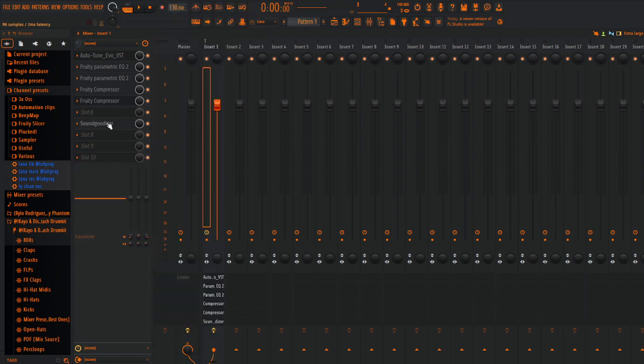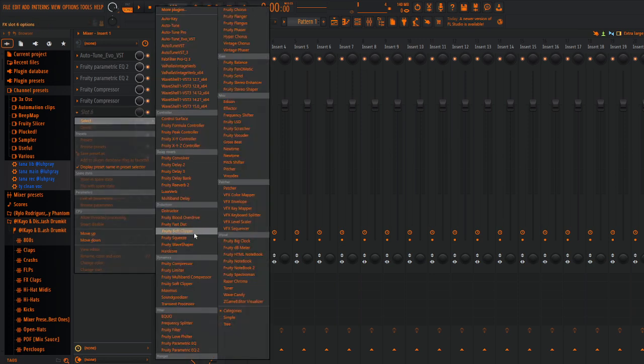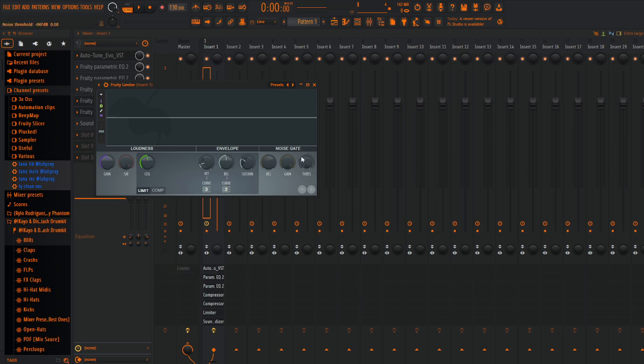Actually, nah, before you put a Soundgodizer, so you can change these around. You can use your mouse scroll wheel. You can change these around. But before I put a Soundgodizer, I would definitely put a noise gate. So to get the noise gate, you come to Fruity Limiter. Boom. Noise gate right here.